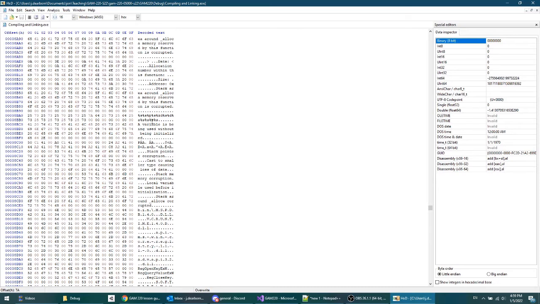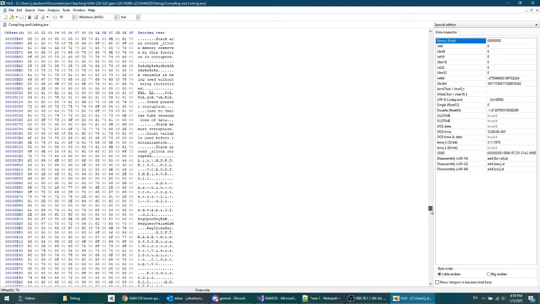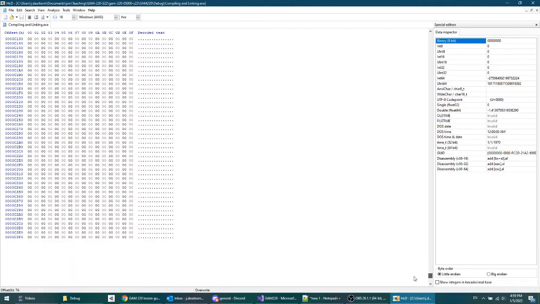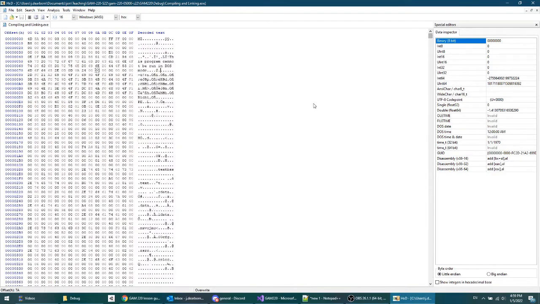My program's really simple, really small, but Visual Studio and the compiler have packed in all of this other stuff just to make it so that it can run on Windows and so that it has the proper error handling for whatever Windows wants to do.